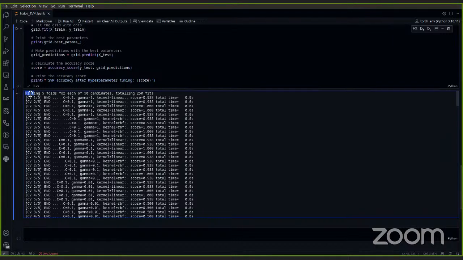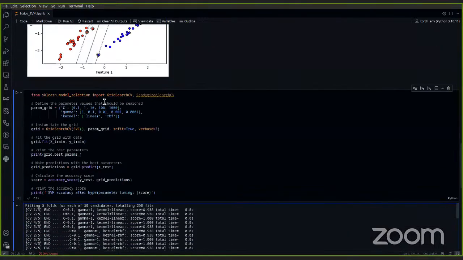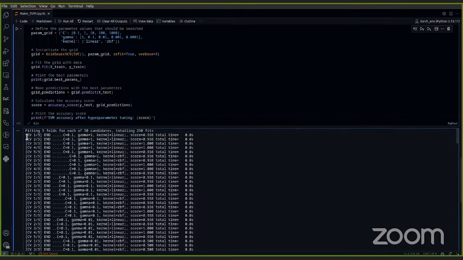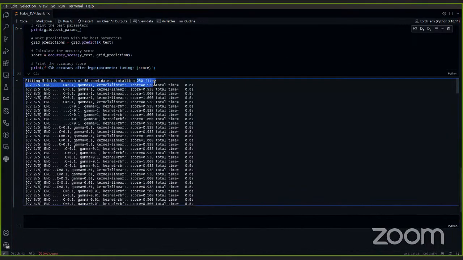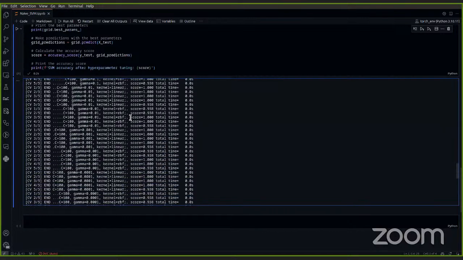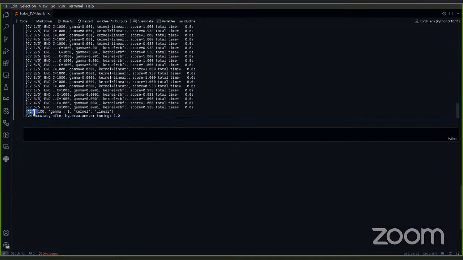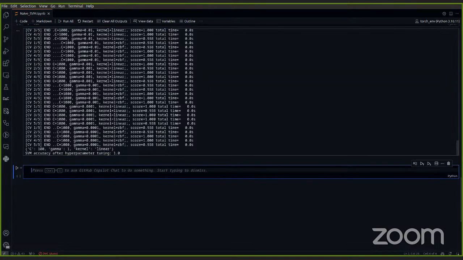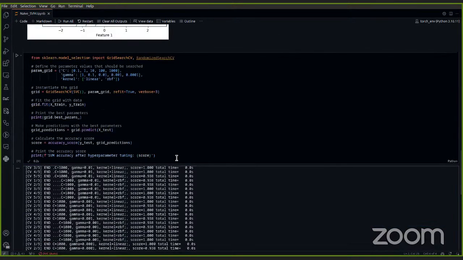Here you are testing it for 50 different combinations, 50 candidates, and each run you repeat it for 5 different folds. So total you have 250 runs, 250 experiments you are doing. Only if you do all 250 experiments, finally you get the best possible hyperparameters, and my best possible accuracy is 100%. Any doubts till here?